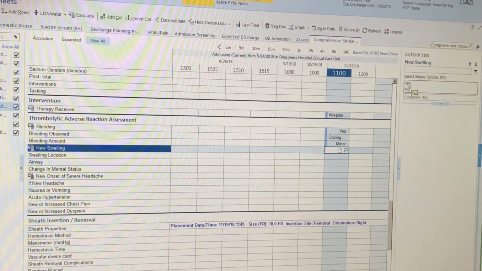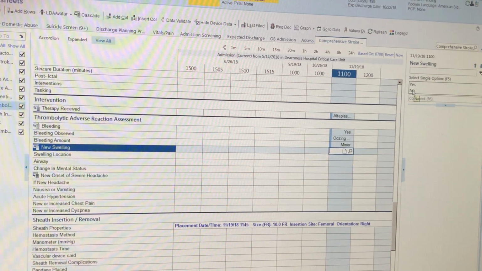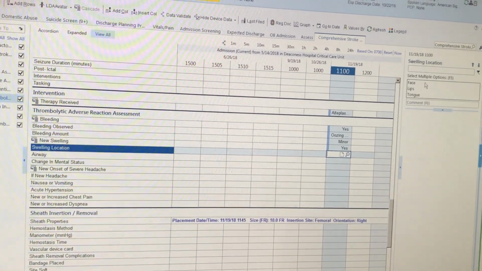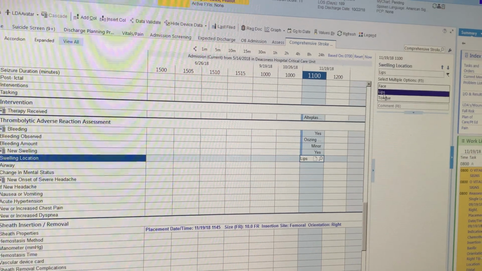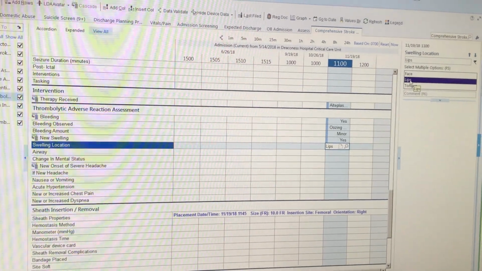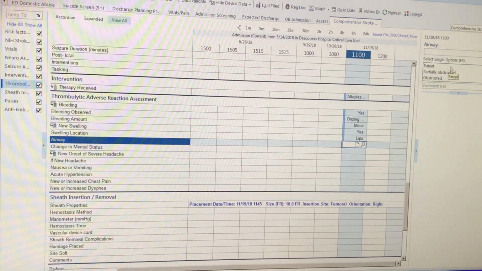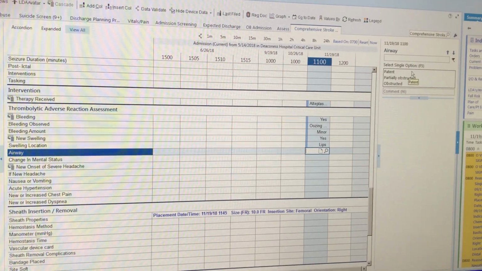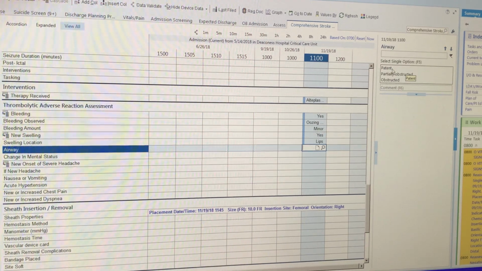Swelling. Do they have angioedema? Do they have lip swelling, tongue swelling? Yes or no? Our poor patient does. Face, lips, or tongue are our options. Now, airway. Is it patent? Do they need to be intubated if they are not intubated?